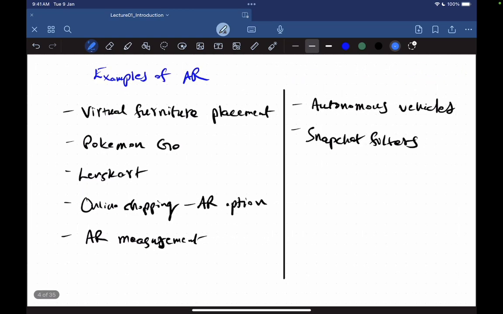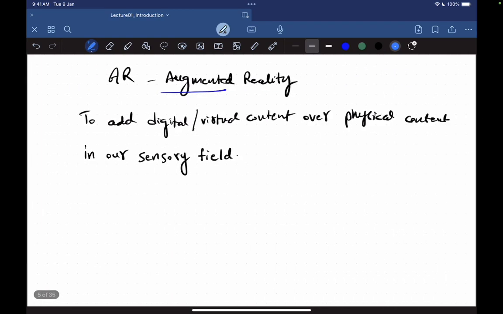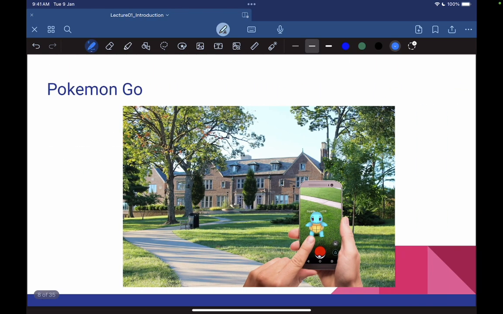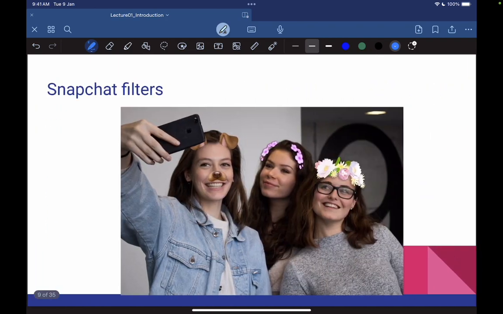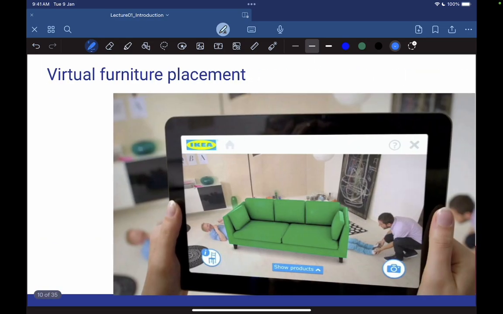So these are some examples that we saw. Pokemon Go, you all know, that's an example of AR, I mean AR, augmented reality. You are sort of overlaying a virtual object in real space. Okay, and Snapchat filters, which you all know, that is also an example of AR. You are overlaying some virtual elements over your face or whatever. And virtual furniture placement, say you want to buy some furniture, you want to see how it looks in your room, so you want to see before buying it to get the feel of it, right? That is another example of AR.